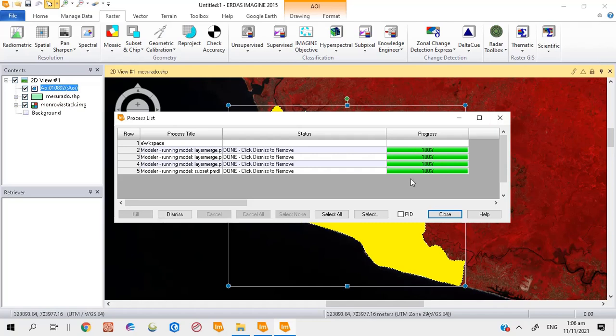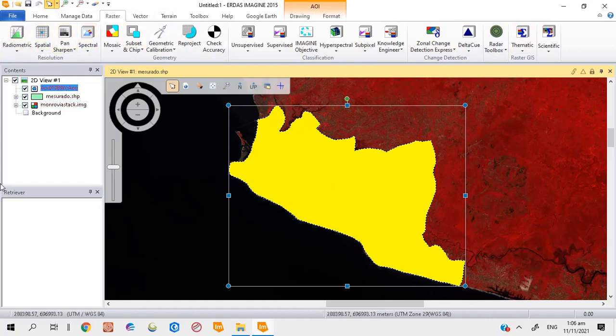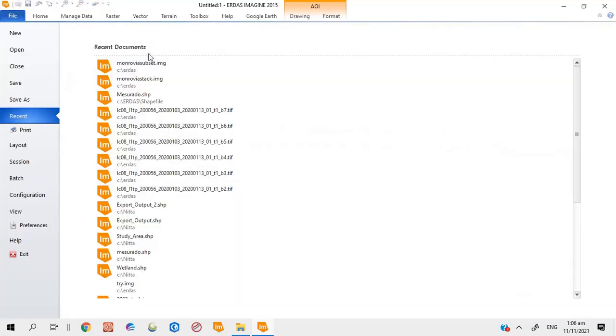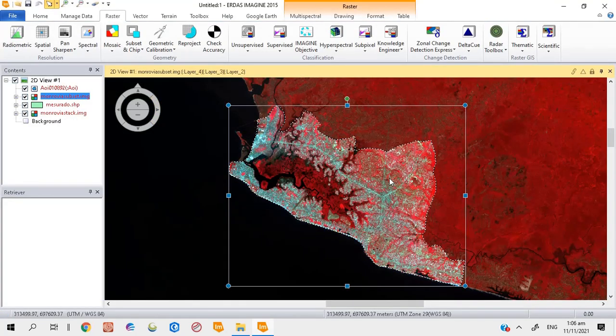It is done, 100% complete. So again, I click on OK here to bring in the image we just subset. You come to File. On our recent document, you will see Monrovia subset. So I click, and here it is, Monrovia subset.